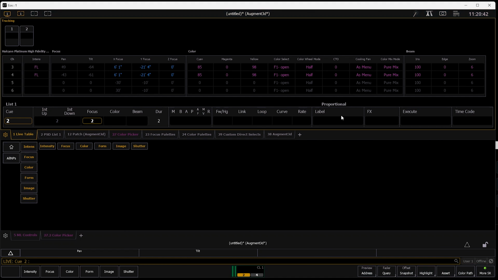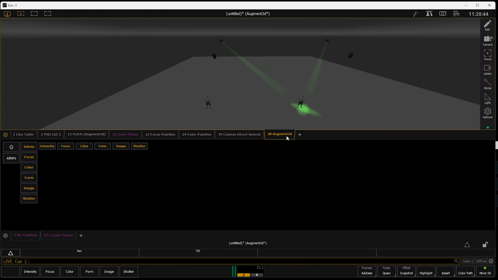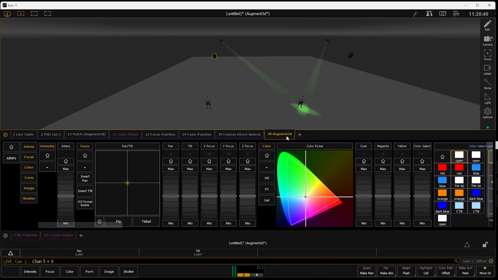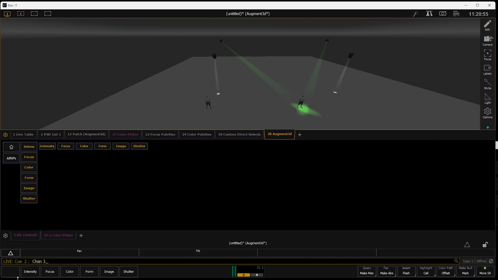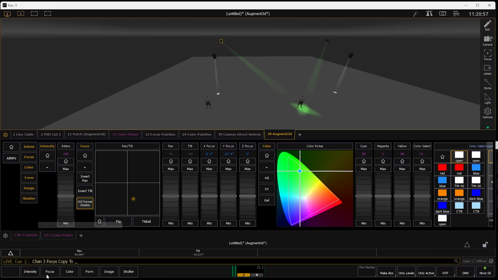If we go back out into live, now I can take, let's see, that was fixture 5 and 6. We'll bring those up to full. And now I can take channel 3, and we'll put focus on the command line, and we're going to copy that to 5 and 6. And hey, look at that. They're also now pointing in the right direction.